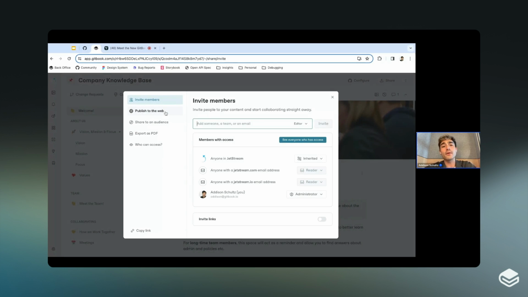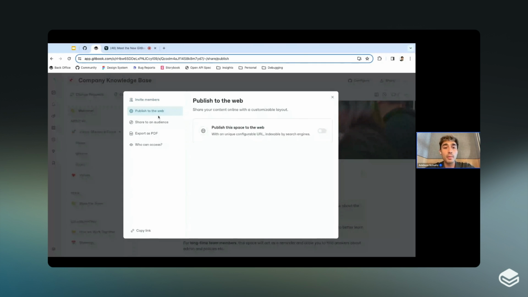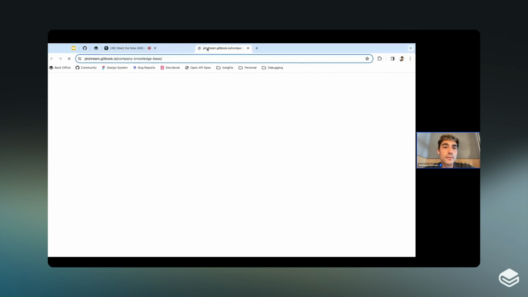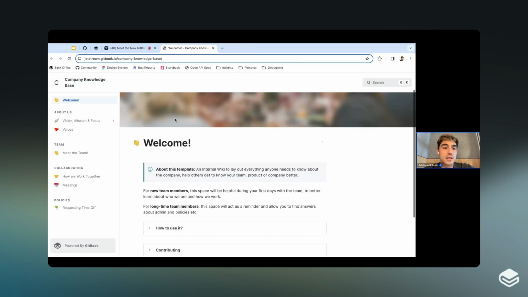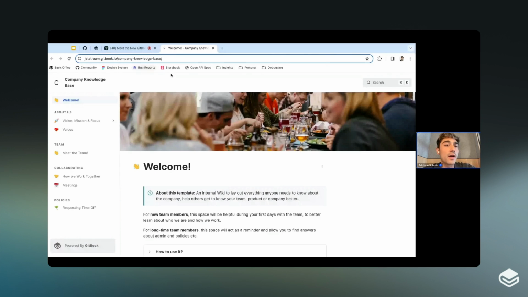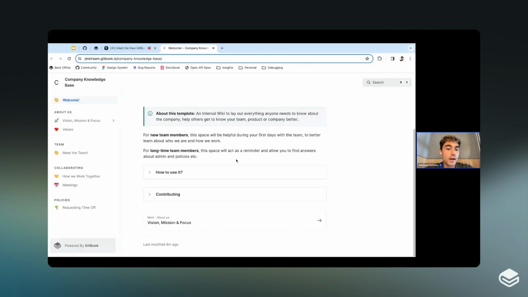But we're actually specifically more interested in publishing this to the web. So instead of users being required to have a GitBook account to log in and edit things, they can just access and read the things that we've written. And that's going to be done with this publish to the web option. So after we go ahead and publish it, we can click visit site right away. And we'll see the company knowledge base that we have. And all of this is available now. So if you go to Jetstream GitBook IO/company knowledge base, you'll be able to read and see all of this as I continue working on it.